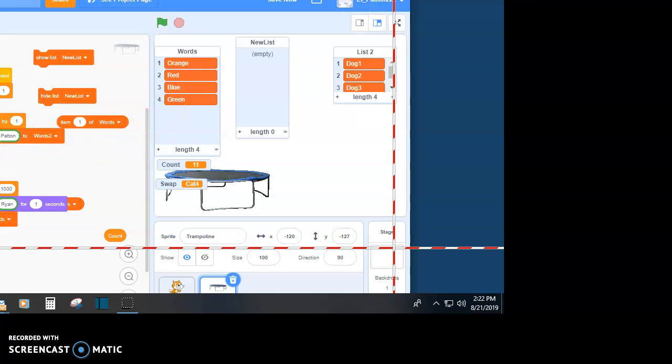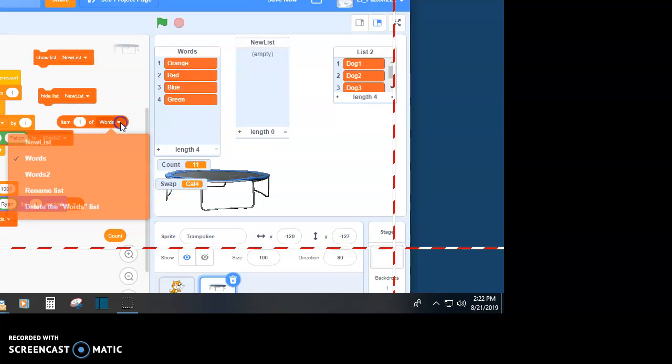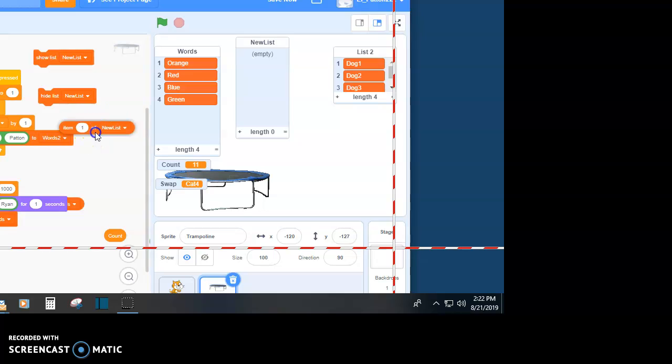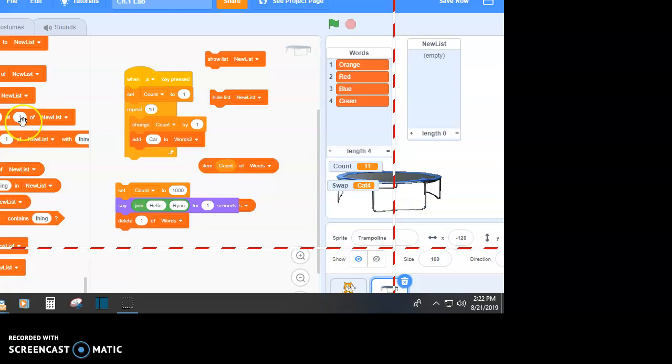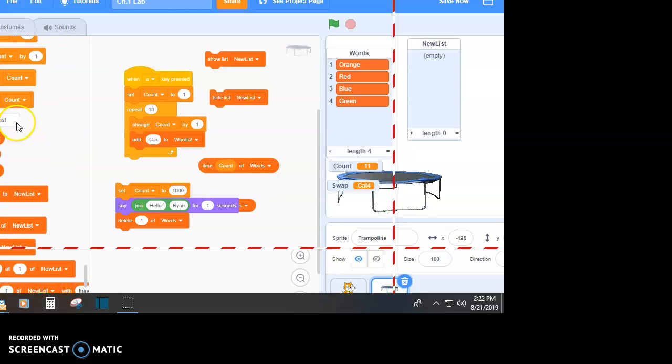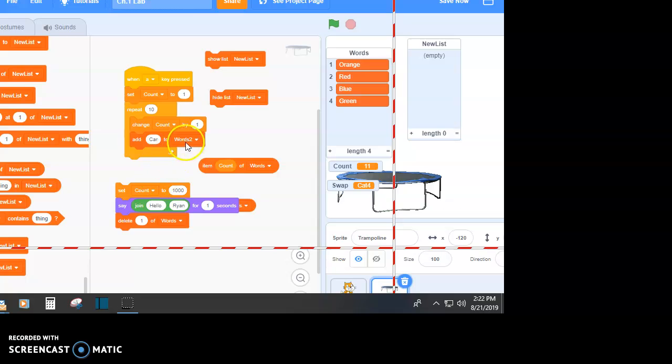All right, now what I'm going to do is I'm going to take these items from words and add them to the new list. So I'm going to say new list. I'm going to put in my counter variable right here. And then I'm going to tell it to add those. Just give me a second here. So add count, item count of new list. Actually, I want item count of words, and we want to add that to the list. We got to find the list block and just make sure I got the right color. Yep, I got the right one.